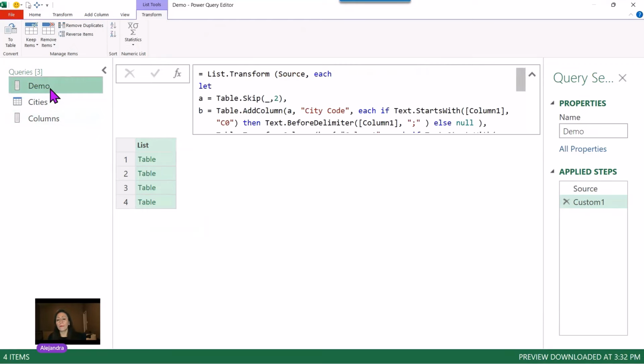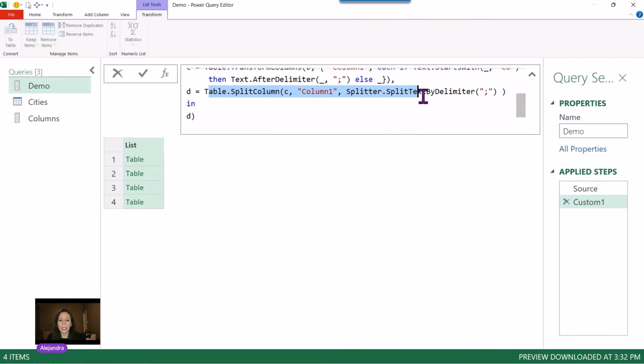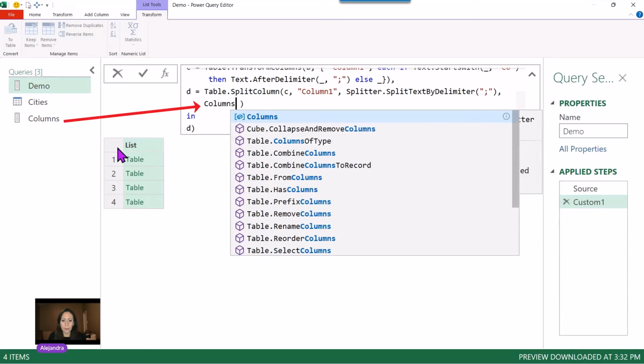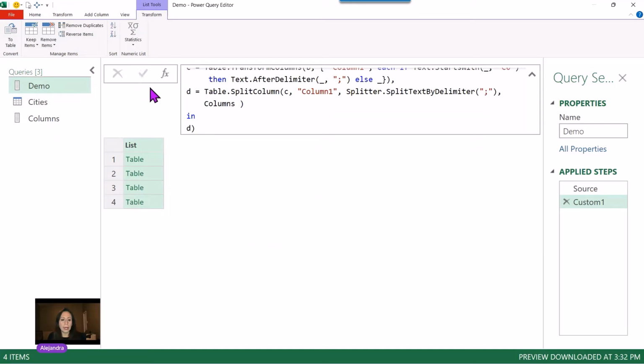I'm going to go to the demo query here on my Table.SplitColumn. Here at the end, just before the closing parentheses, I'm going to provide a comma. And then I'm going to provide those column names, which is coming from my query columns. I'm going to type columns, or I could have selected columns from here. And I'm going to click at the check mark.